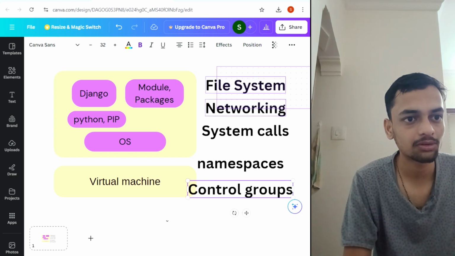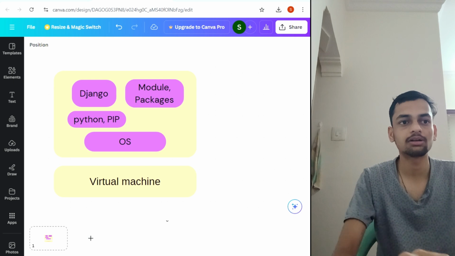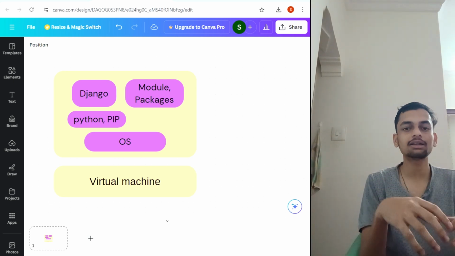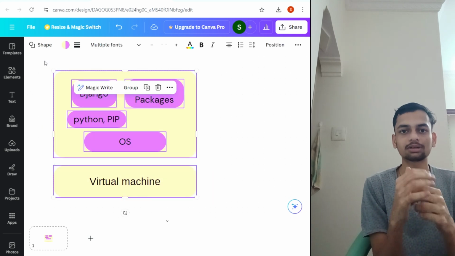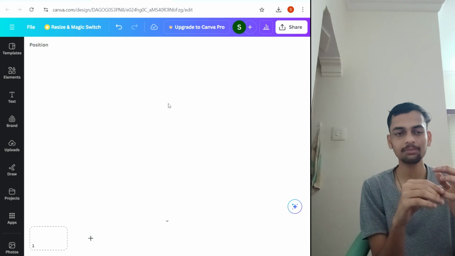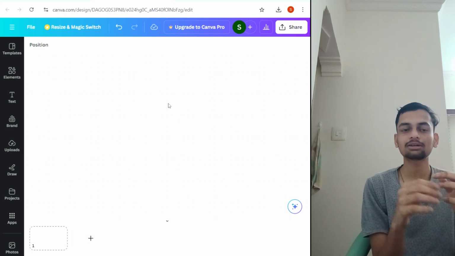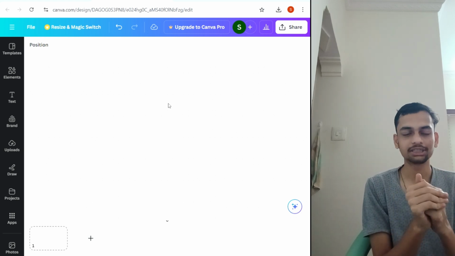And this is all about the container. Under the container there is something called Docker. There are a lot of containers that are developed by different sorts of companies, but Docker is one of them. And Docker is a container platform that helps you to test, build and deploy your application.